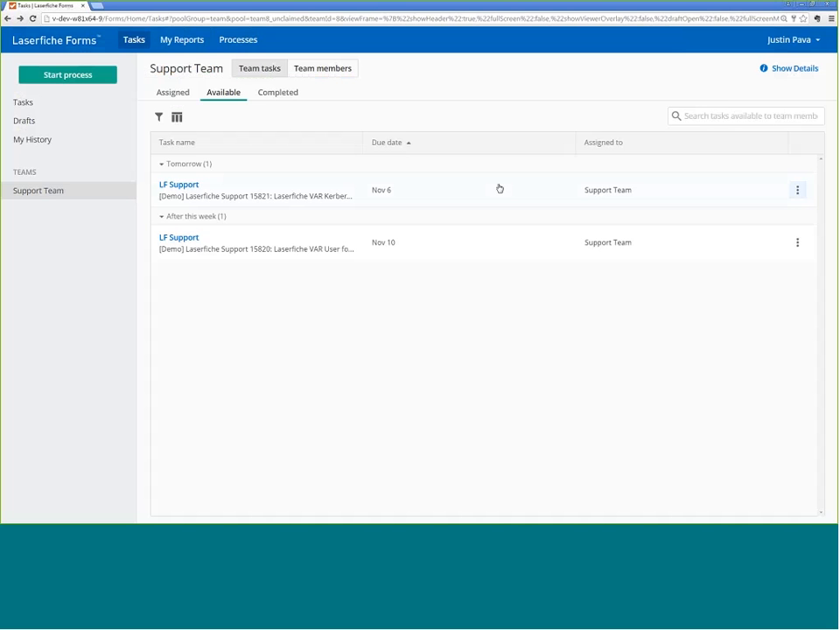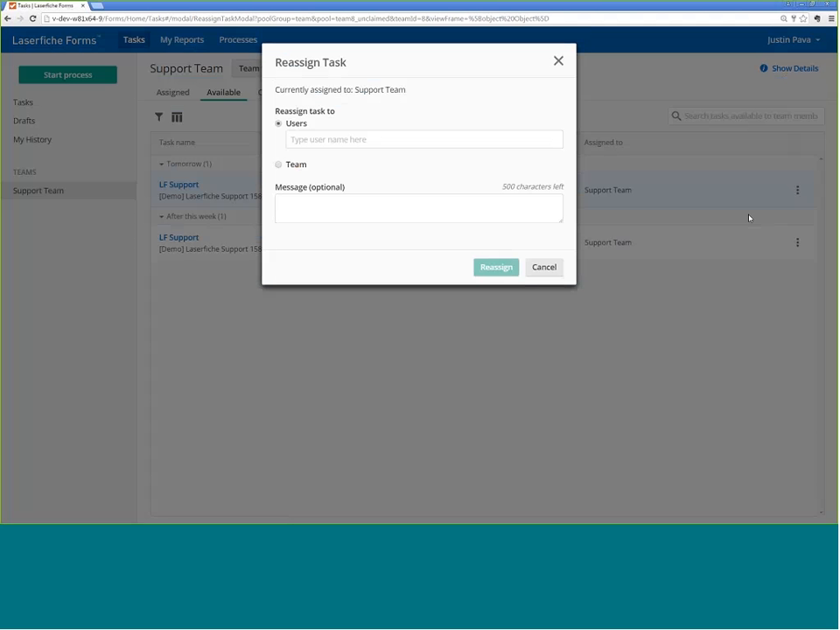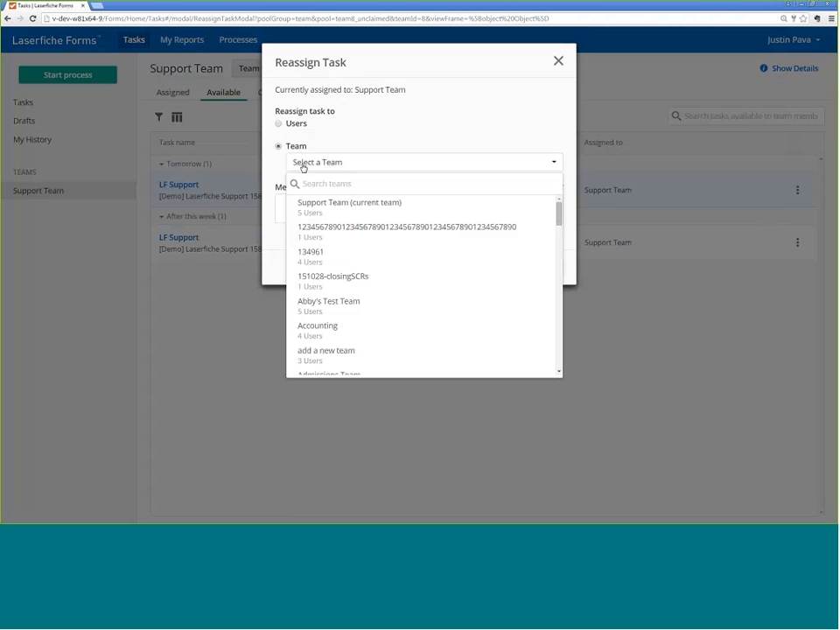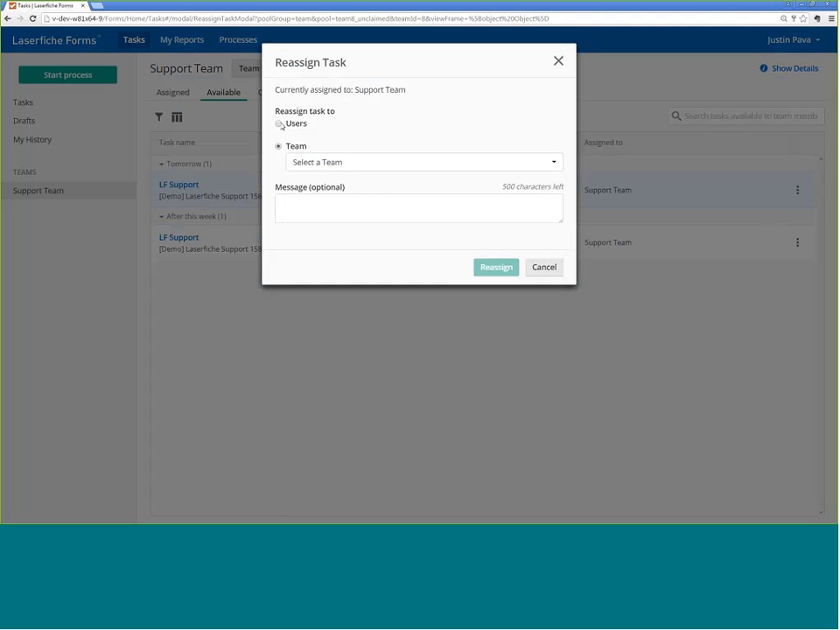I'm going to go ahead and assign this task to Shule now by clicking the Task button again and selecting Reassign. This brings up the Reassign Task dialog, where I can assign the task to any of the team members or even a different team altogether. I can also include a message here.